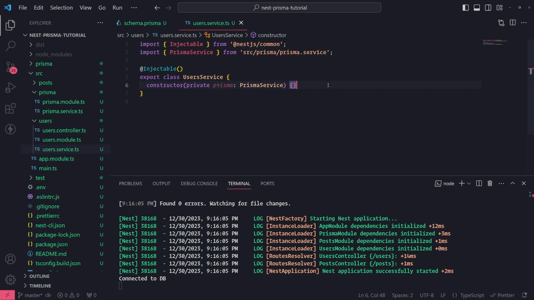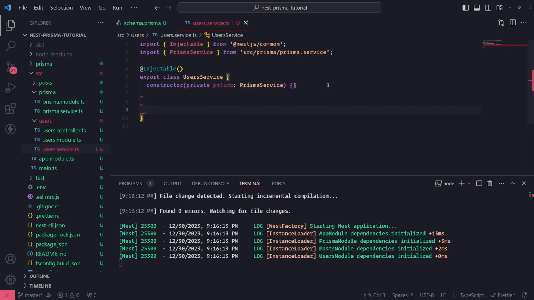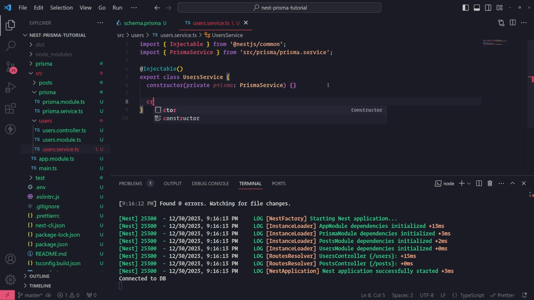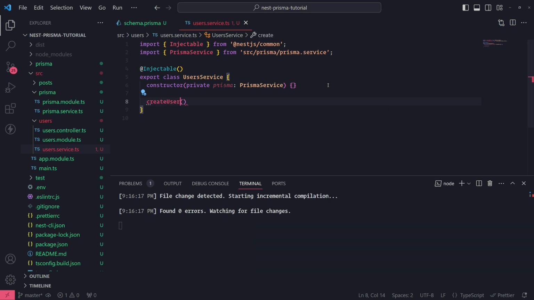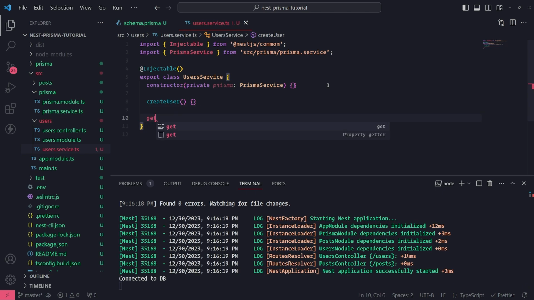So now inside our user service, we're going to define a few methods. Let's do one for creating a user, and then we'll do one for getting users, and then we'll do one for get user by ID, just like this. Okay, we'll start off with these three for now. We'll implement these as we go along. So we'll start off with create user first. Create user is going to need an object that is going to have all the fields that we're going to use to create the user itself.